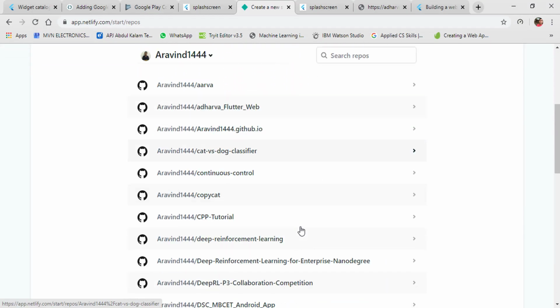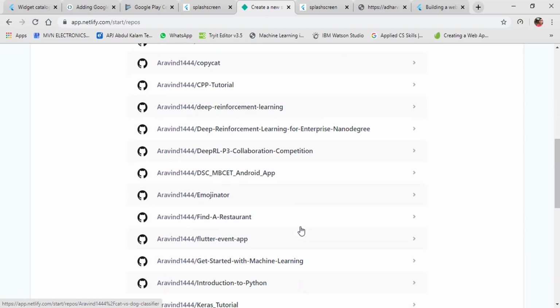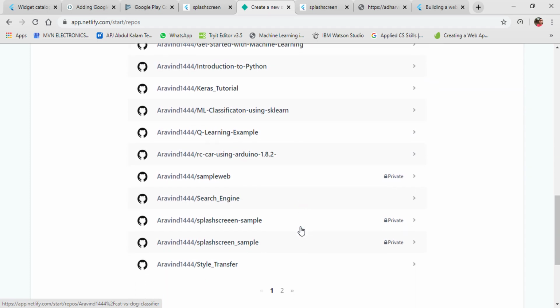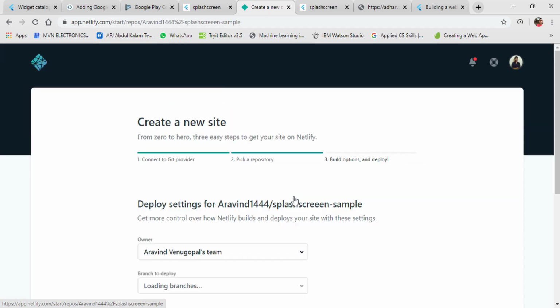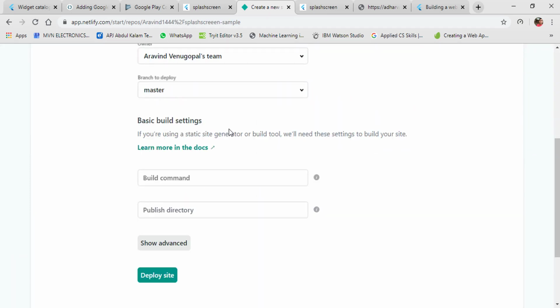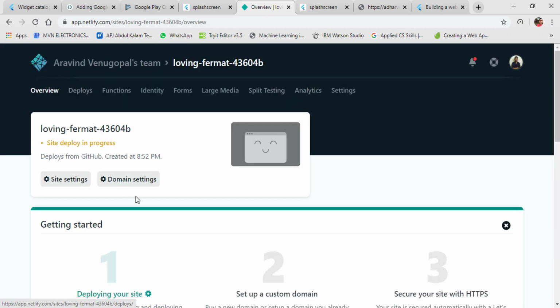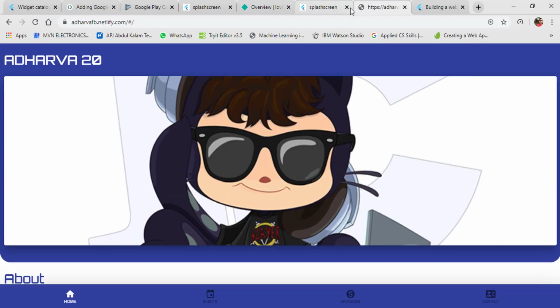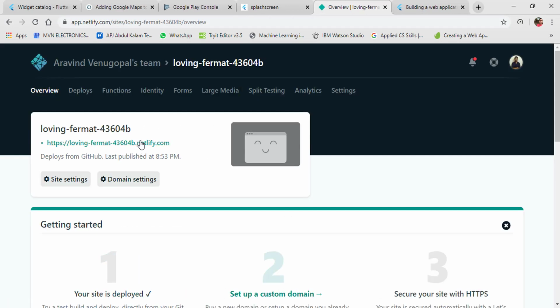Okay, so now I have to search for that particular thing, splash screen sample. Yeah, this is the one. Okay, so now I'm going to deploy the site. So let's wait till the deploy is over, and we get a link. I'm not sure now whether we will get access to that web view. Yeah, let's try this one.